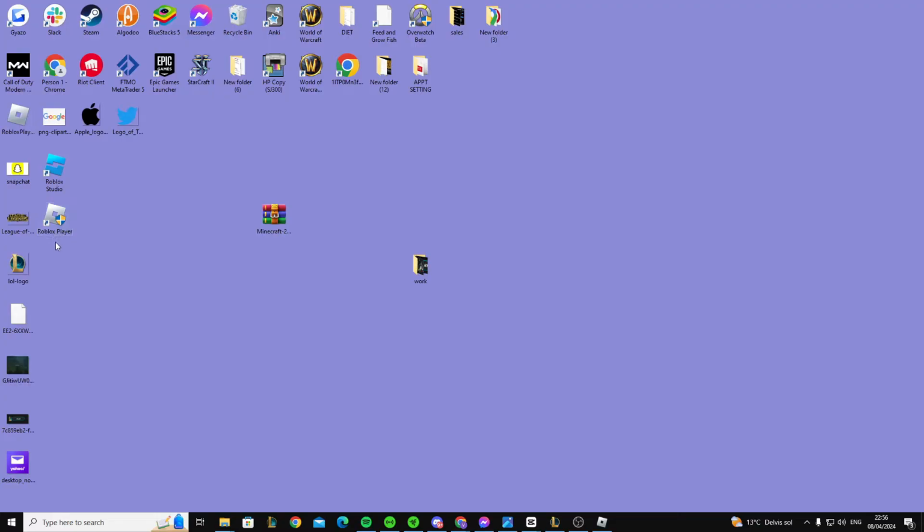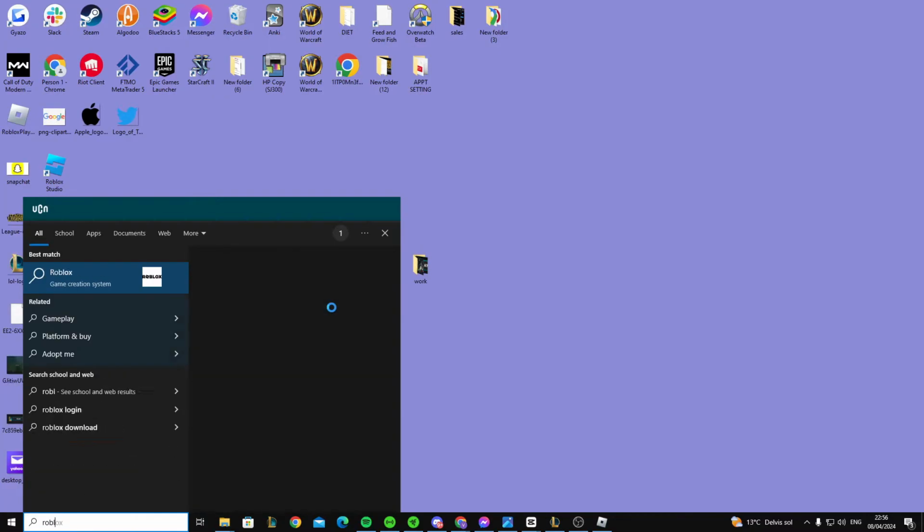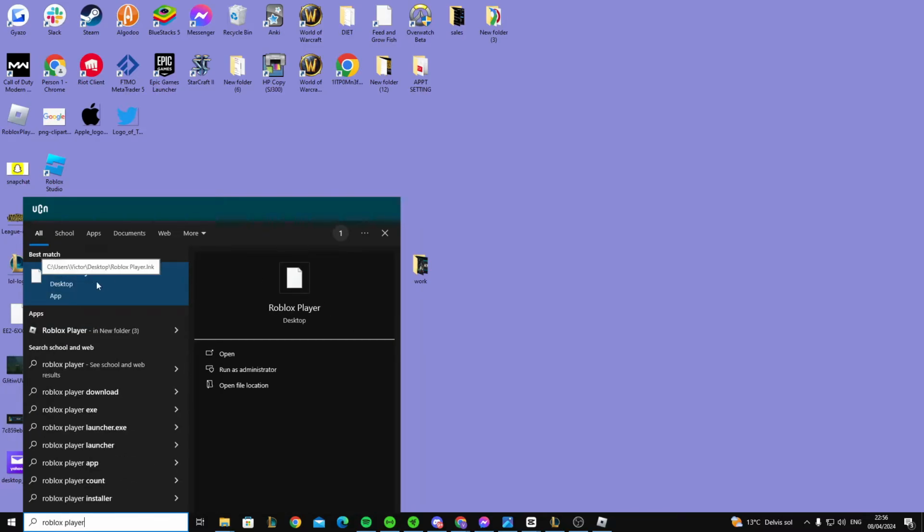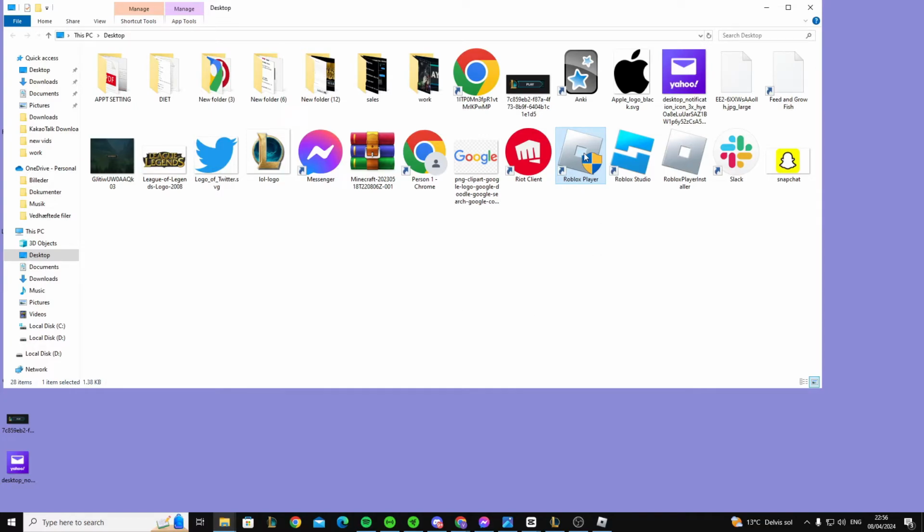You're gonna find your Roblox player. I have mine right here on the desktop. If you don't have it, you can search for it. Roblox player. Right there. Right click, open file location, and it will be here.